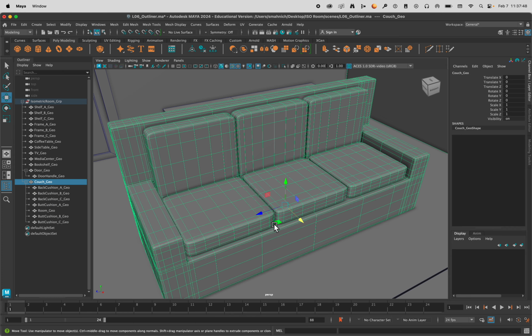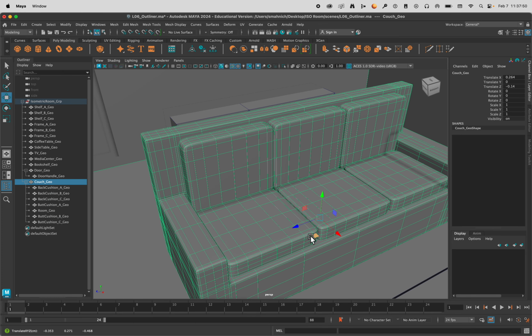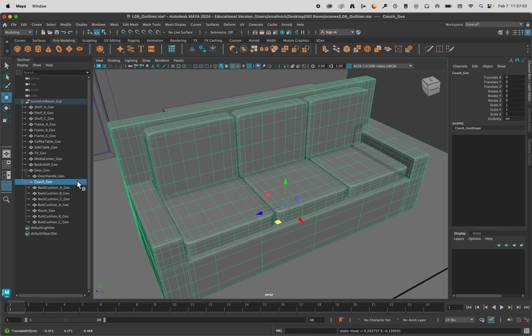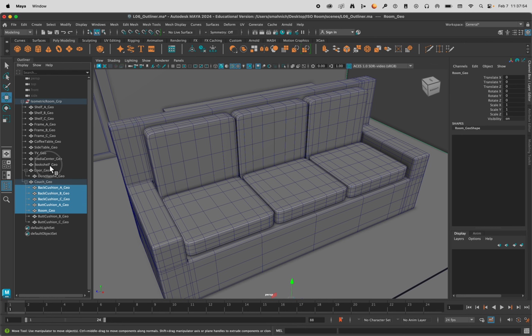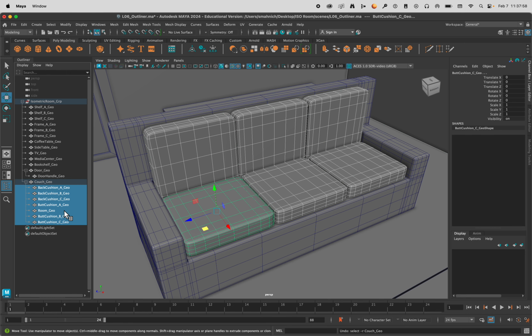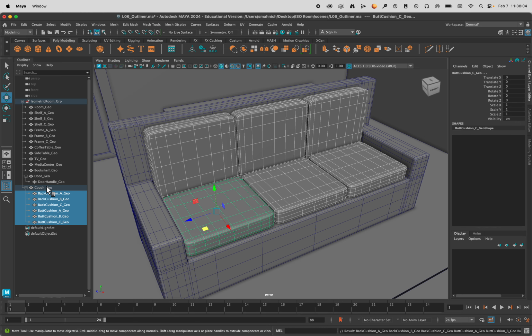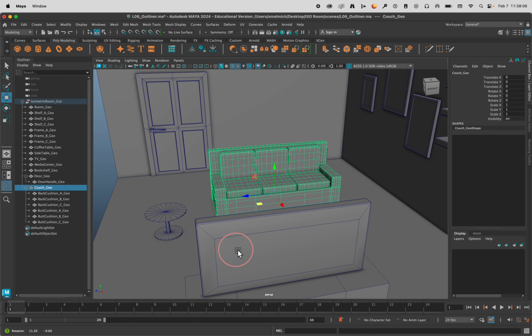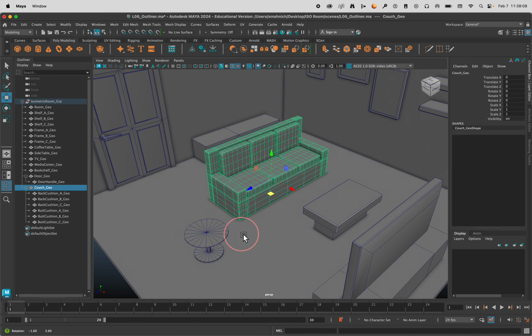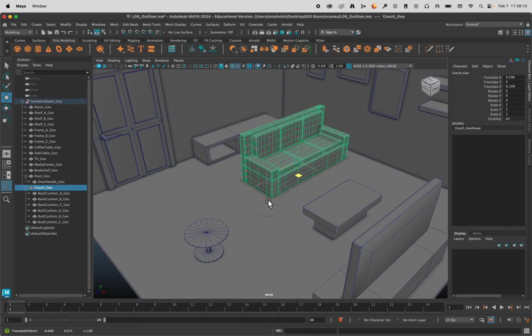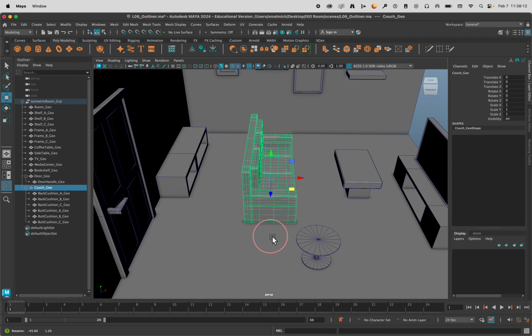So when I move the couch around, whoops, I also parented the room to it. I did not mean to do that. Let me just do Command Z. There we go. We unselect that and then P. Okay, there we go. So now when I have my couch geo selected, I can move it around and it moves the cushions as well.